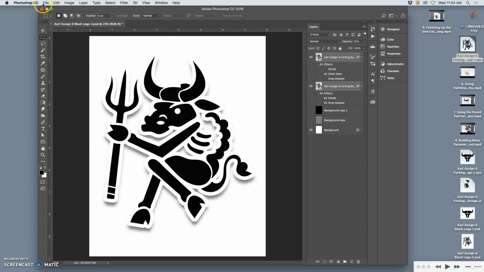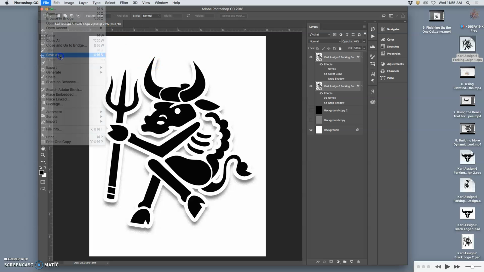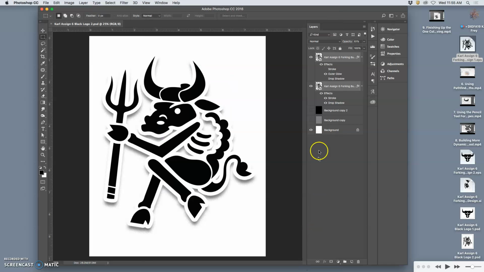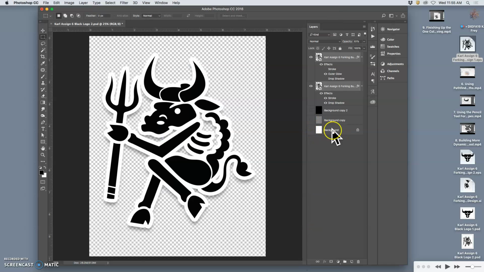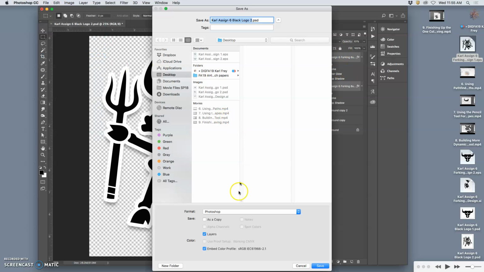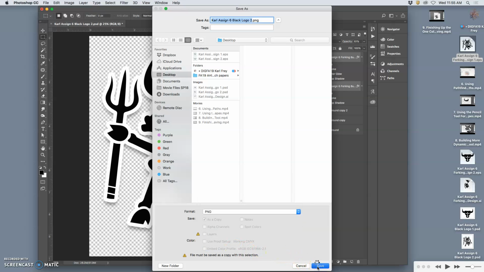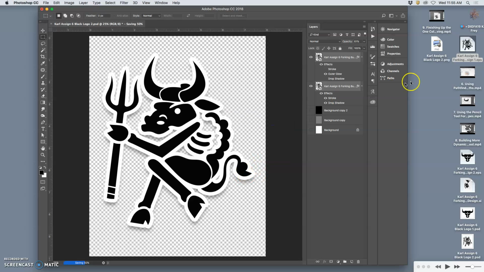So how do I save it? Well, I save it first as my PSD file. So this is Karl assign black logo to PSD. And then I save it as a JPEG. Actually, no, I don't save it as a JPEG. Sorry, cancel. I save it without the background, but with all the effects. And I save it as a PNG to put to PhotoBucket, because I want that transparency. I don't want just the white background behind it. So that's what's going to go into PhotoBucket.